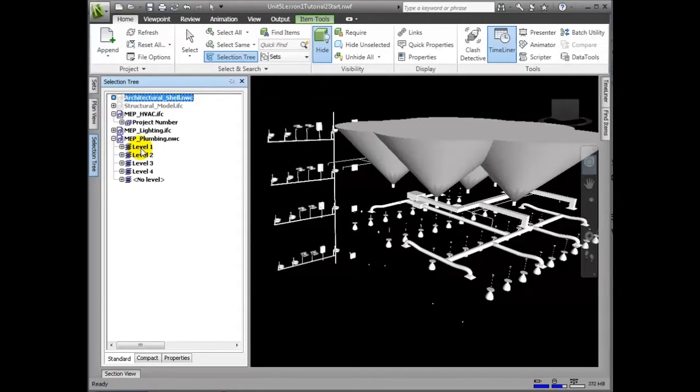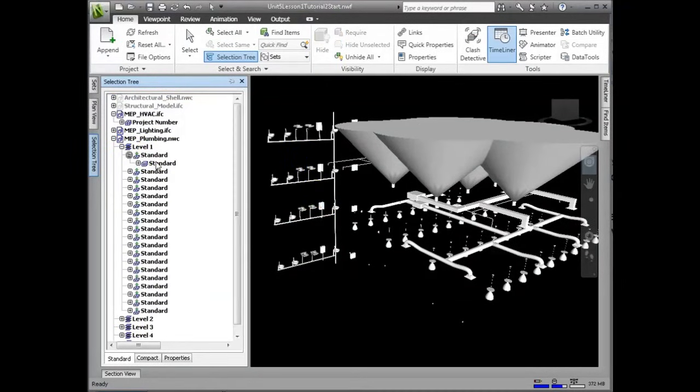And as I expand the hierarchy, I can drill down to a component level. In most cases, my components are organized by level. And don't worry that some are lacking a level assignment, since their position in 3D space is still understood. I can click individual components and they'll be highlighted in scene view.